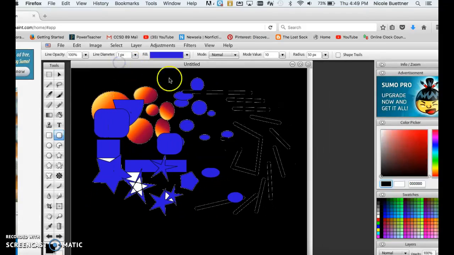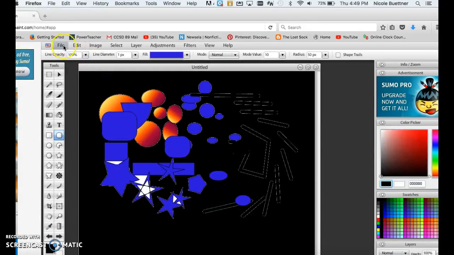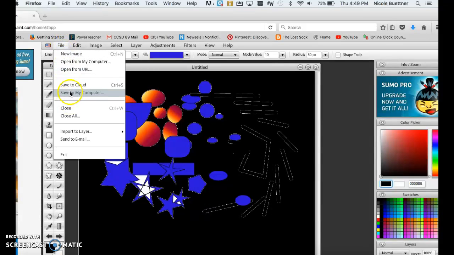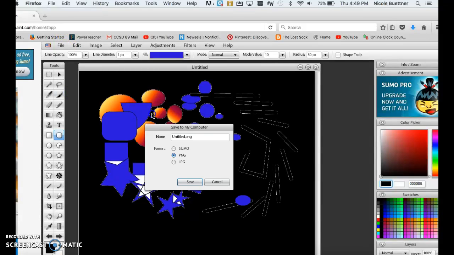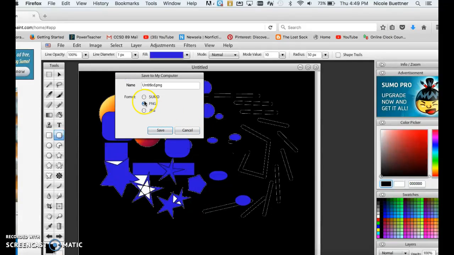Okay, so you're going to work on this today and next week if you need time to finish the whole shape background. At the end of class today, you're going to be saving your work of art. So you'll have to go to this menu right here that says File, and then you're going to click Save to My Computer. You'll be saving this to your Google Drive so that you can open it back next week and continue to add to it. You have to save it as a Sumo project though. So I'm going to click on the format is Sumo.